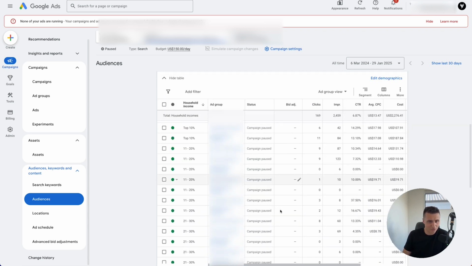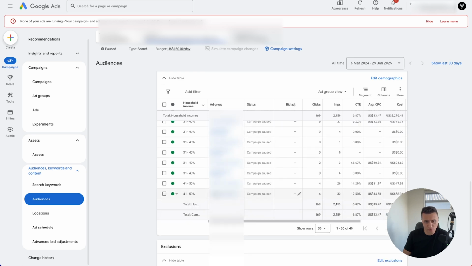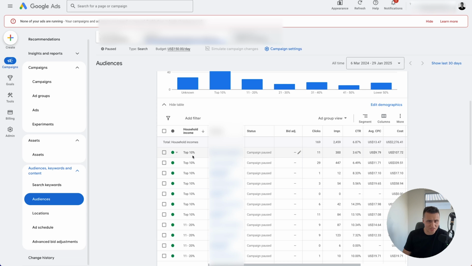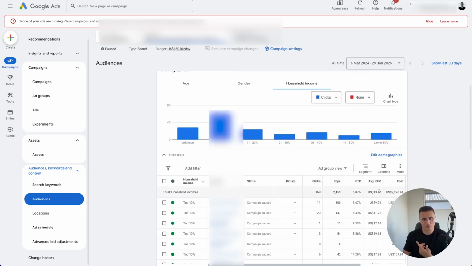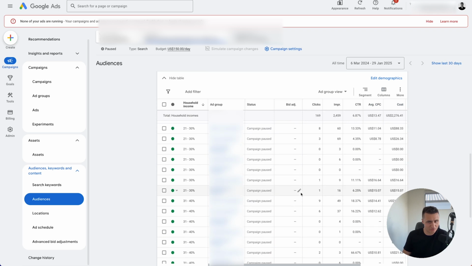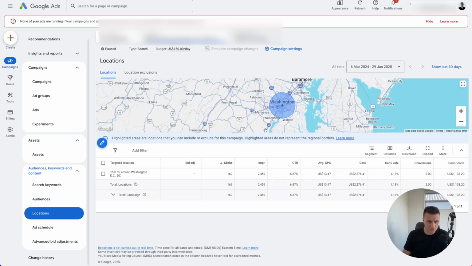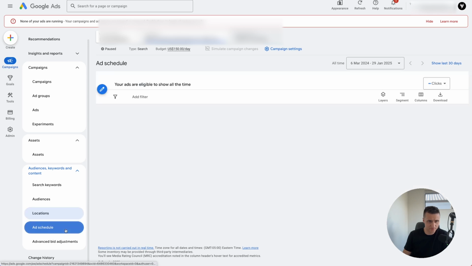Household income, I would definitely remove the bottom 40 to 50% because they're just not going to have the money. And you can even focus all your efforts on the top 10% if you know that's your average customer anyway. But again, no conversion data to actually base anything off here. The location itself is fine.